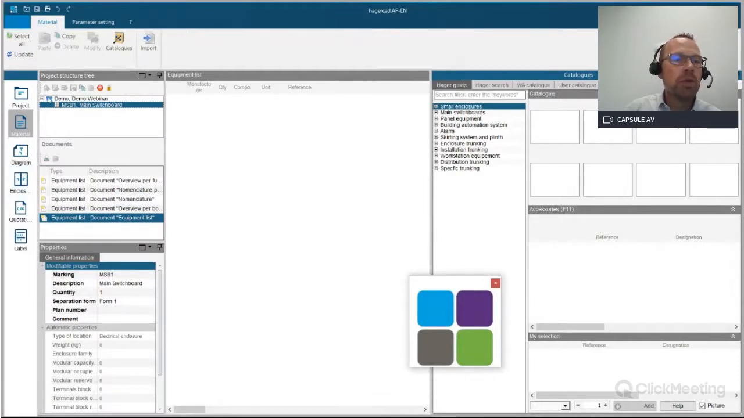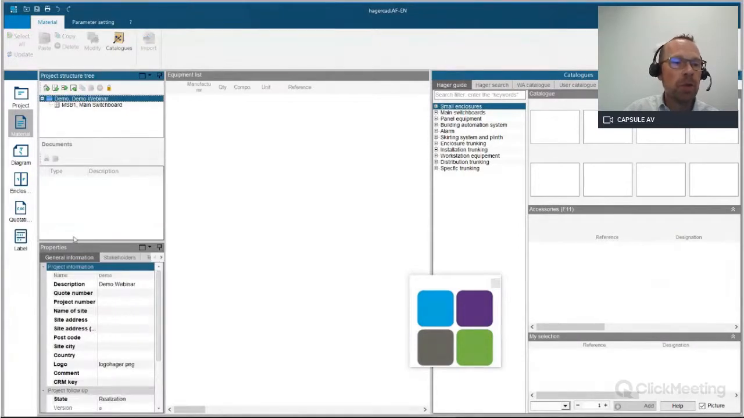Here you can see the structure of your project. In my example, I have only one panel board, but it's up to you to create several panel boards if you want. Below, you can see the documentation related to the selected panel board. And here at the bottom, I have this window showing me the properties of the selected item. So when you select something in your software, you will see its properties here.